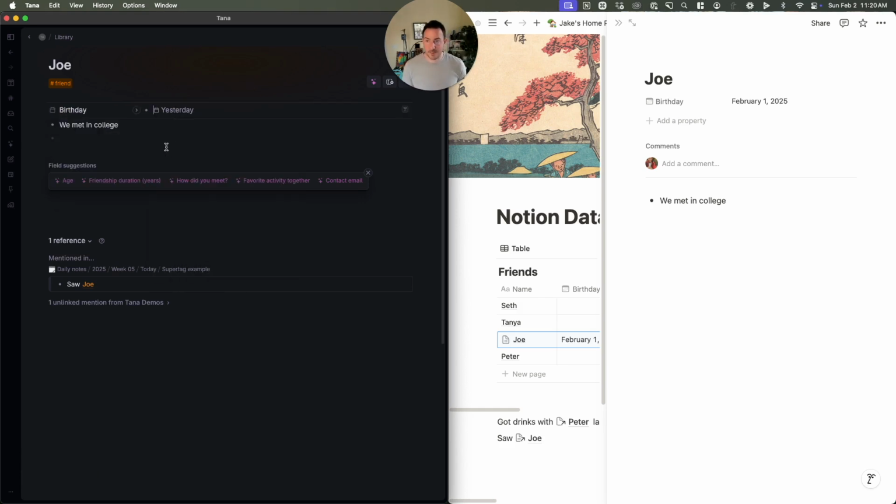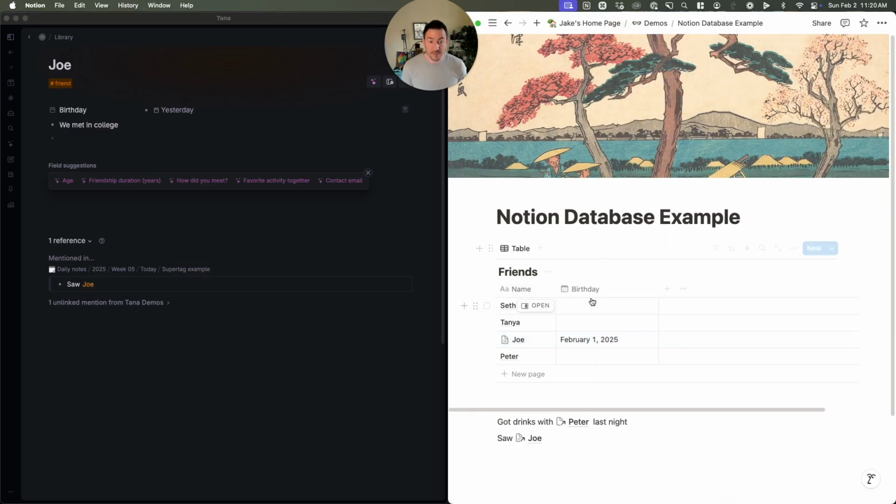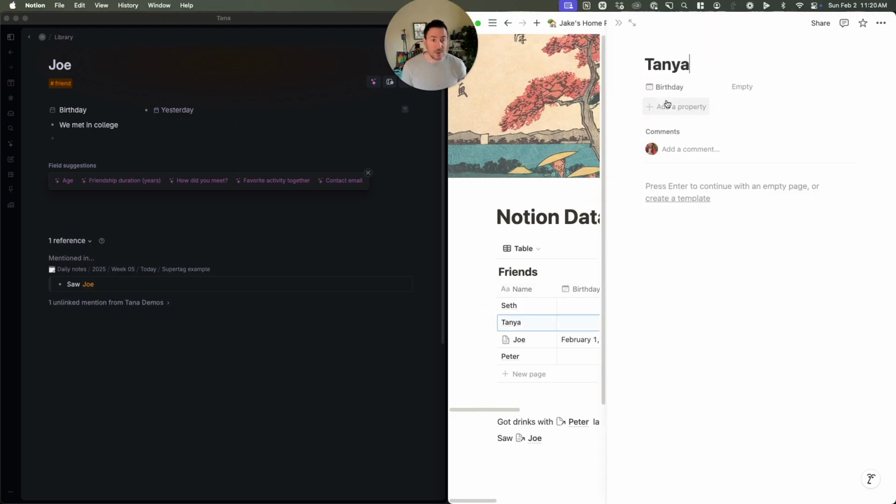So far, pretty similar. So what just happened when we added birthday? In Notion, we added birthday, and it's now on the table for Friends, right? So now Tanya will have a field for birthday, and so will Seth. And so we can populate these things too.